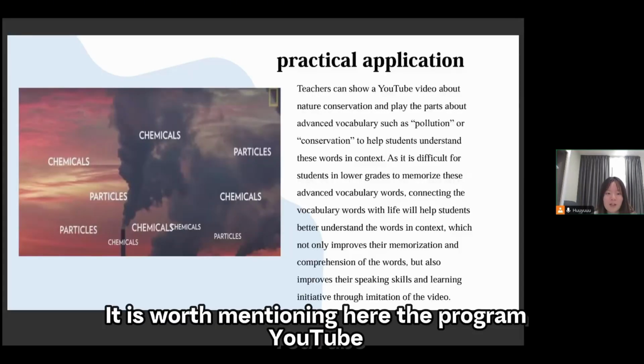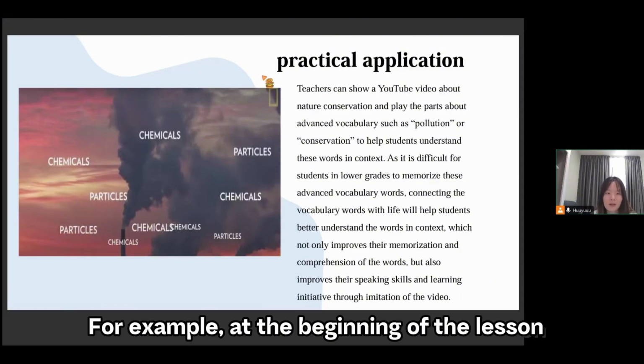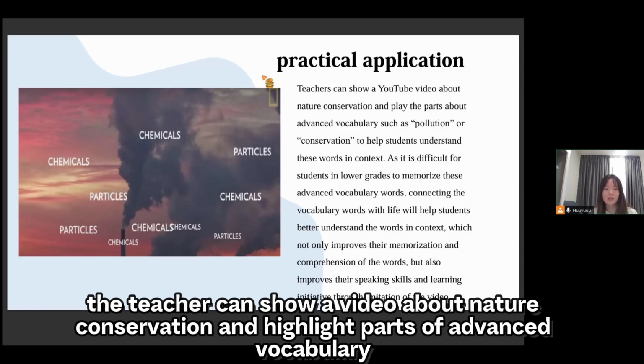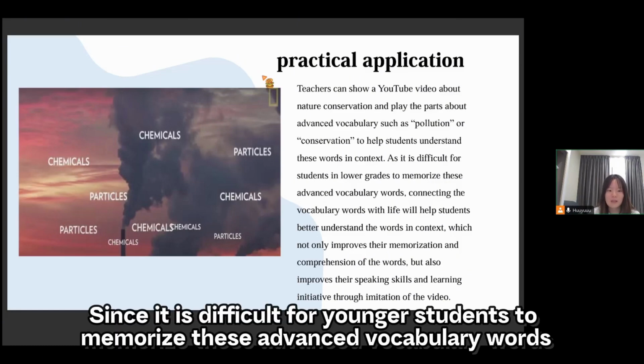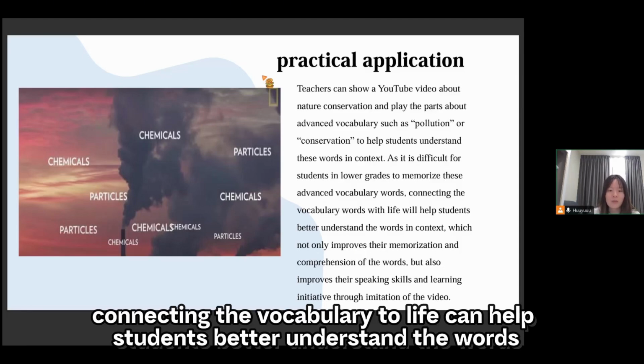It is worth mentioning here the program YouTube. For example, at the beginning of the lesson, the teacher can show a video about nature conservation and highlight parts of advanced vocabulary such as conservation or pollution to help students understand the words in context. Since it is difficult for younger students to memorize these advanced vocabulary words, connecting the vocabulary to life can help students better understand the words in context.